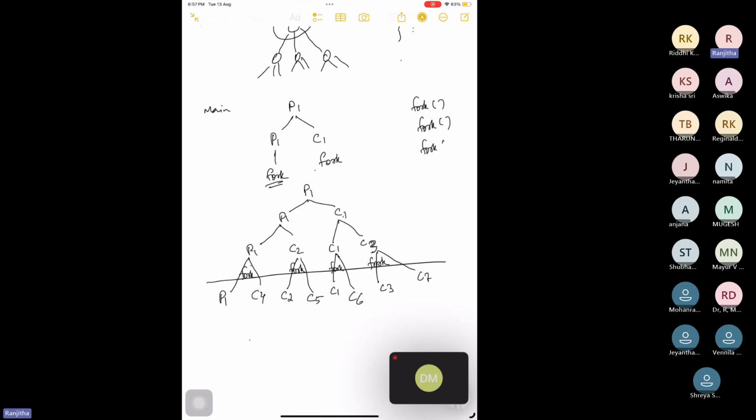After executing fork 3 times, how many processes do we have in total? 1, 2, 3, 4, 5, 6, 7, 8. So 2 power 3. The total number of processes is 2 power n, where n is the number of times we invoke fork. So if we invoke it once, we will have 2 processes.